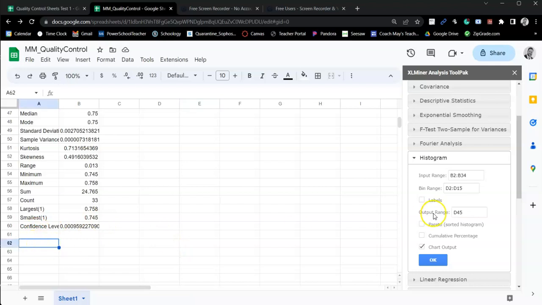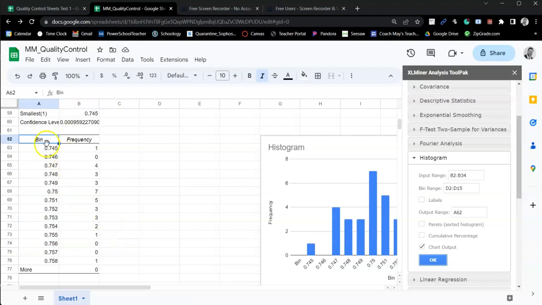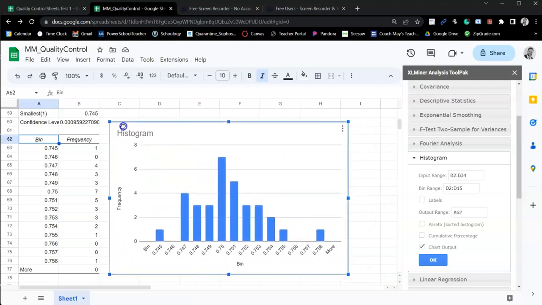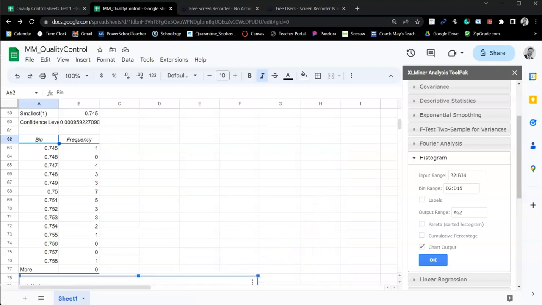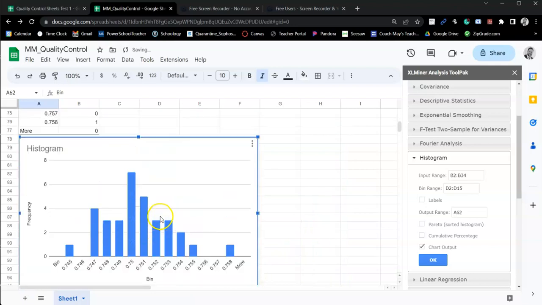Alright, and then we'll come down here. We'll click in this cell here. Our output range is where we want to place this histogram. So we're going to choose that. Okay. I'm going to choose chart output, and I'm going to hit OK. And it gives me my bins, and it gives me the frequency, and it also gives me my histogram here. Okay, and I can move this down here if I need to make it nice and neat.